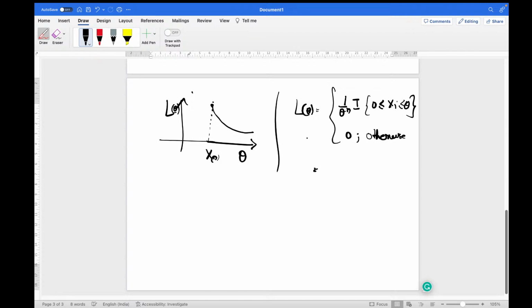We can write this likelihood function in a different way: 1 by theta raised to n, and the indicator function can be split into two. Suppose x1, x2, and so on up to xn, as I already told.